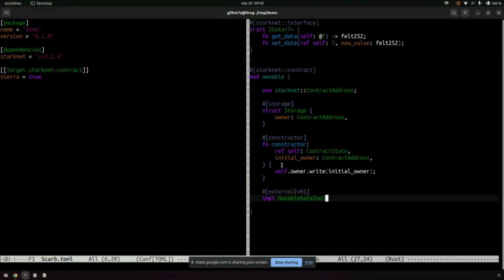In Cairo, we have to name every implementation. So this is why it can look a bit easier at the first time, but it's very interesting when you are debugging just to know exactly which is the interface that is causing some trouble. So just remember, implement the name you choose for the interface, that implementation must be unique, and then we put the interface that we want to implement, and we have this time to use contract state because we are in the contract itself.